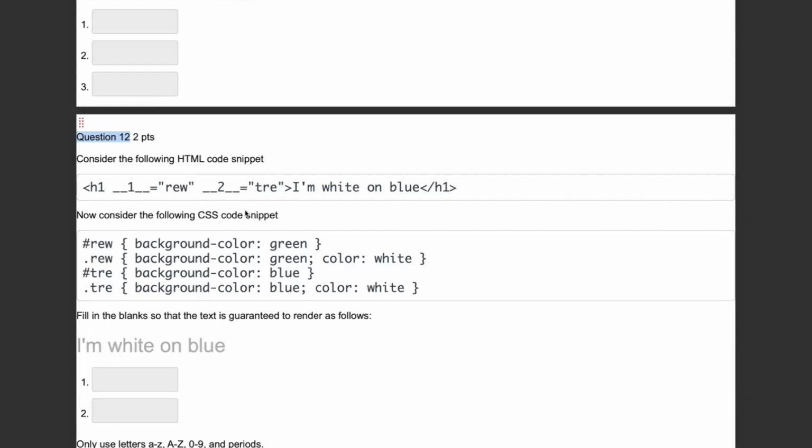So if that's the case, then we would be using these two outer rules. Yes? It would be that the background color would be green, right? And then this one would say that the background color is blue and the foreground color is white. Yes? So the question is that there is a collision of properties, right?